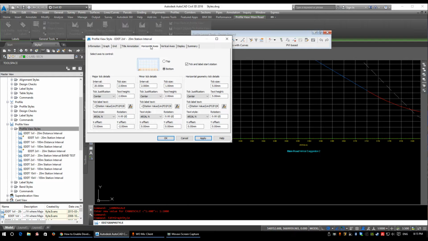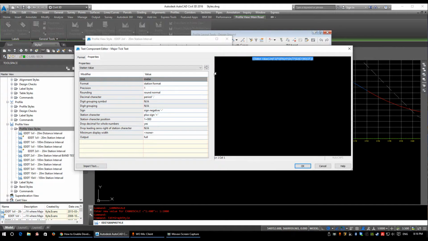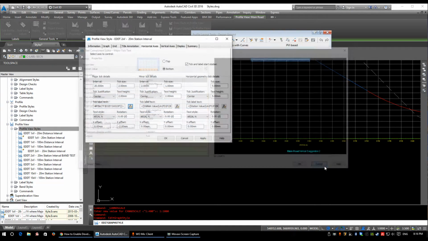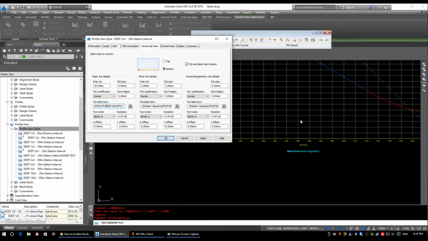Under the horizontal axis, so these are the stations at the bottom of your profile. These ones are set to 20 meter intervals, major, tick size of 2, text height of 2, the tick label text, and again, same dialog box as all the other labels. We can add station values. There's only a few in here we can add, but it's reading off the station value and it matches along with your alignment. Here's your text style. If we want to rotate it, we can. So if I rotate it 15 degrees, it skews them all.